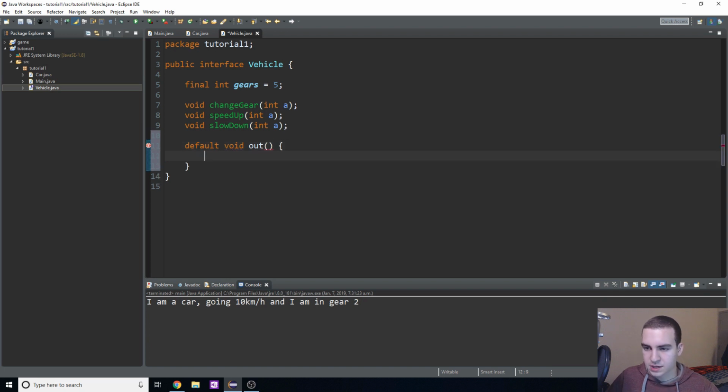What we'll do here is create a method, and we can use this from any of the classes that inherit our interface, okay? So all I'll do here is say System.out.println. In this case, I'll just say default method, okay?